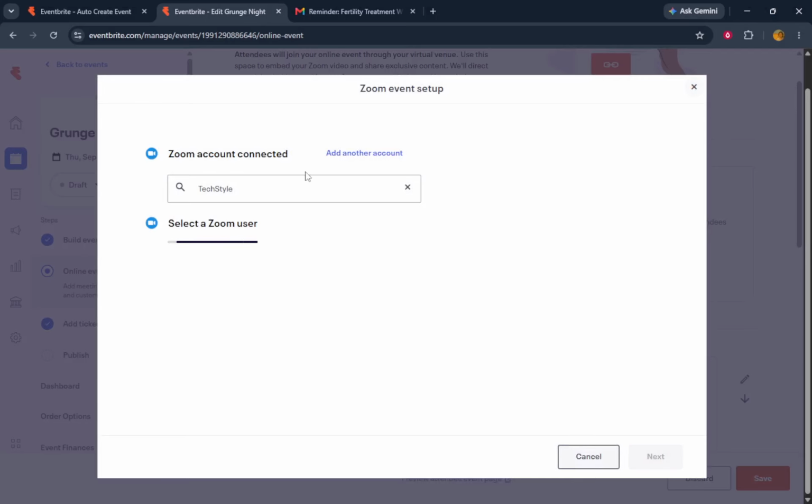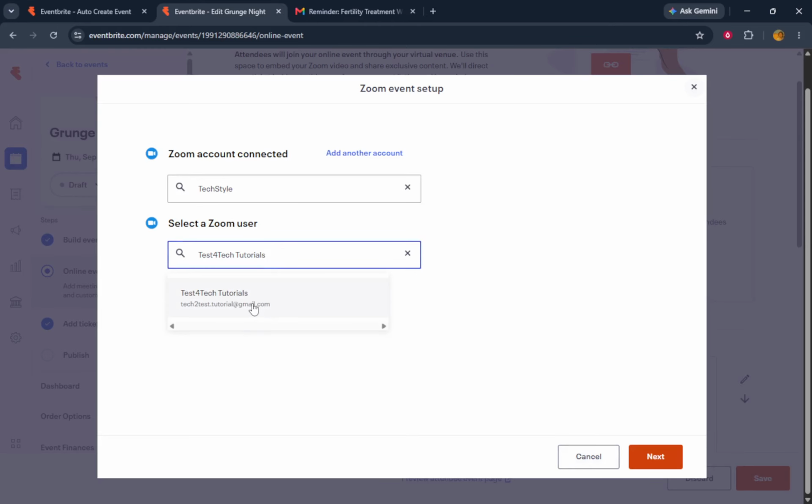Once authorized, you can select an existing Zoom session or create a new one. After making your selection, save the connection. Eventbrite will automatically place the Zoom session details on the attendee event page. This automation saves you time and ensures that everything is seamlessly integrated.